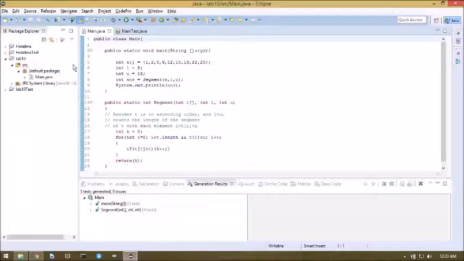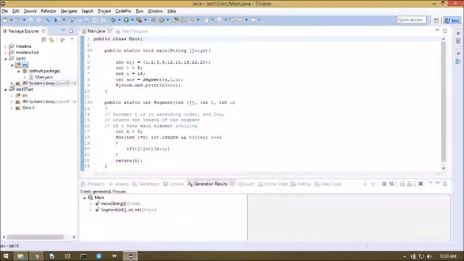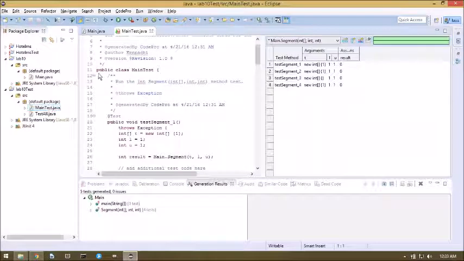So as seen before, when we clicked on the generate test cases tab, a new folder was created, lab 10 test, which contains the test case file for my main class. Whenever I double click on it, it opens the test case file. Now there are two different windows opened here.